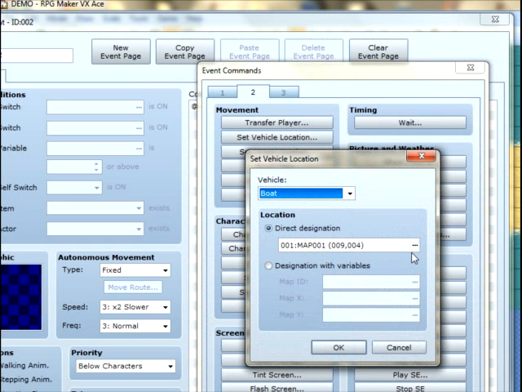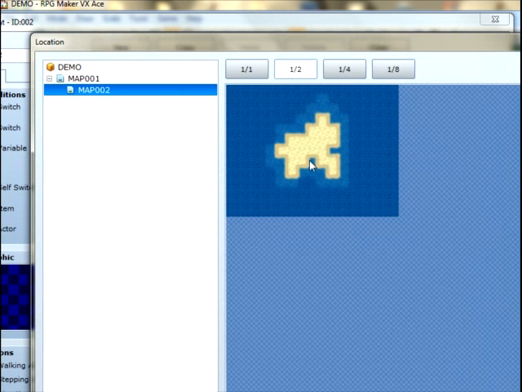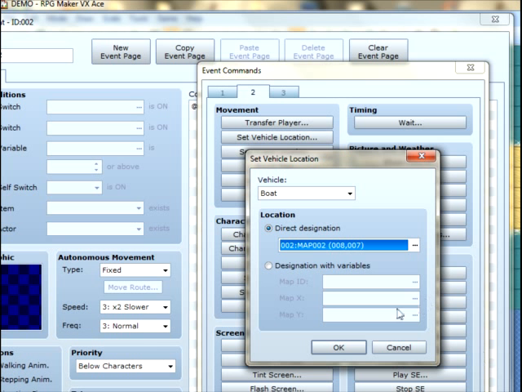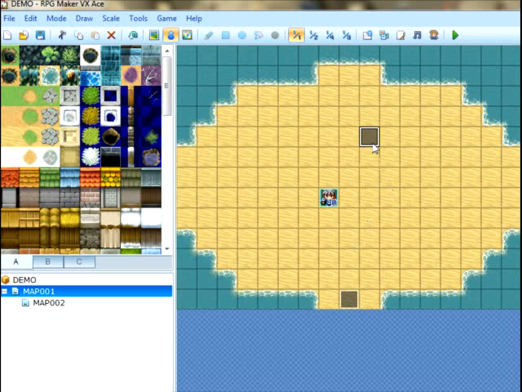So you can set the location on the map. I'm just going to set this on map 2 over here because it looks a little bit like a dock. Designation with variables, I'm not going to explain that mostly because I haven't come across it. So it must not be that important because I've been doing RPG Maker for a long time and I've never felt the need to use designation with variables when it comes to set vehicle location. I'm just going to set that to player touch. Okay, that's going to be next to it.